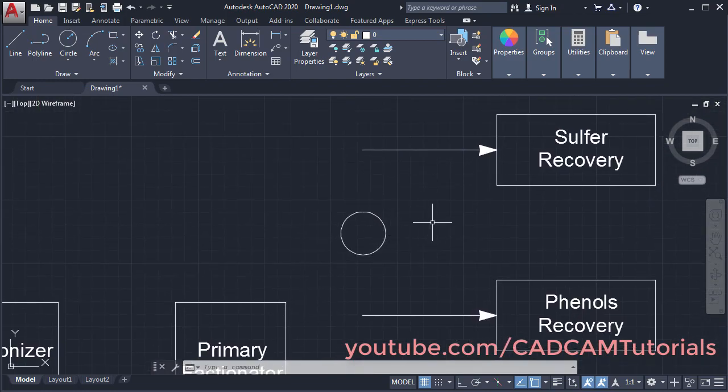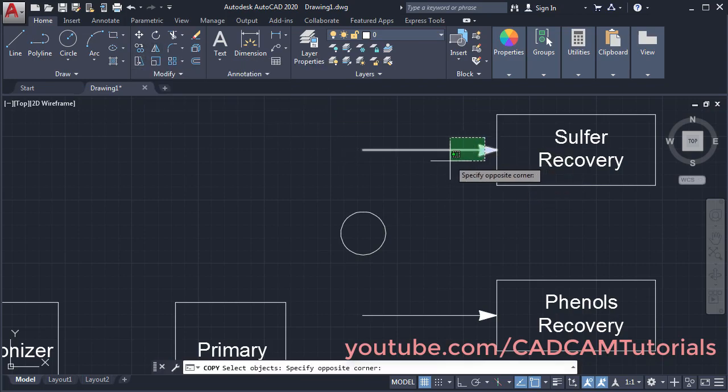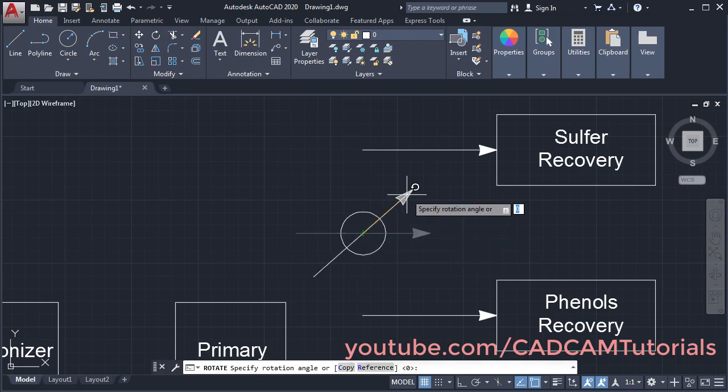Then we need one arrow, we will use this arrow, click on copy, select this arrow, enter, click on this midpoint and click on this center point, enter. Then we will rotate this arrow, click on rotate, select this arrow, enter, base point will be this midpoint, then give the rotation angle of 45 degree, enter.